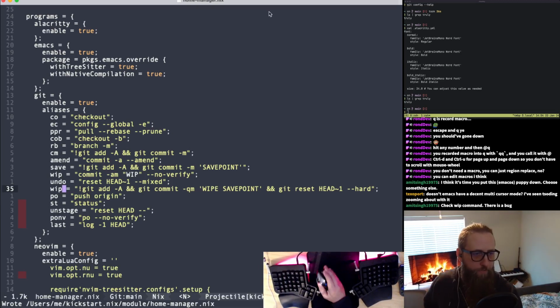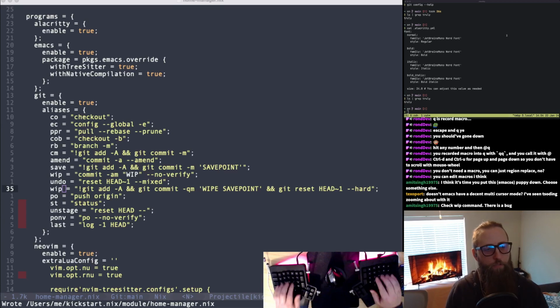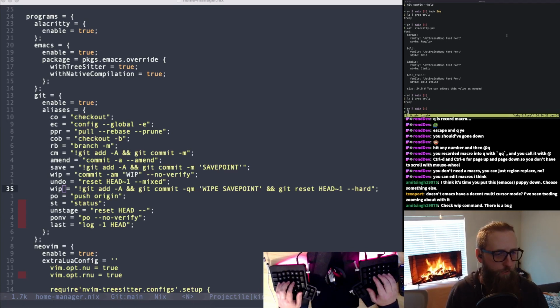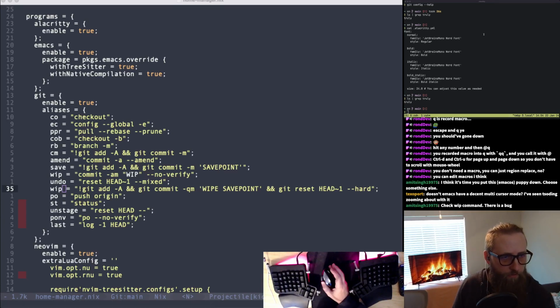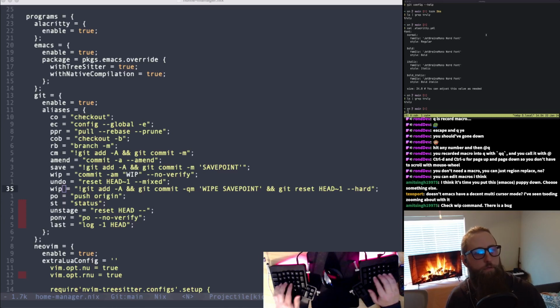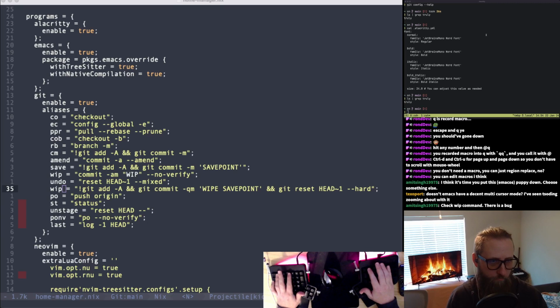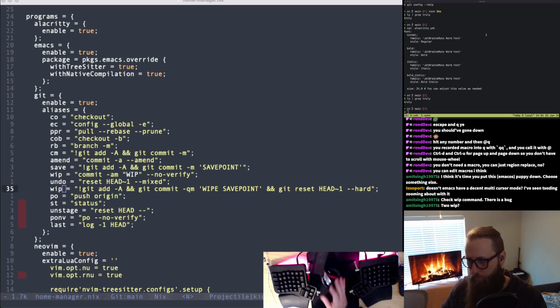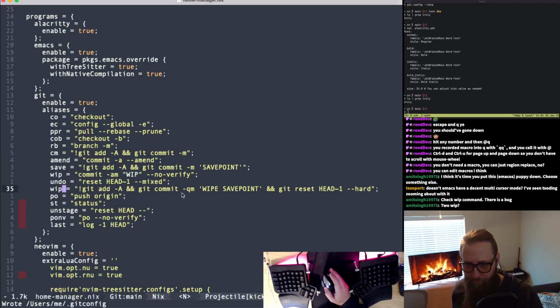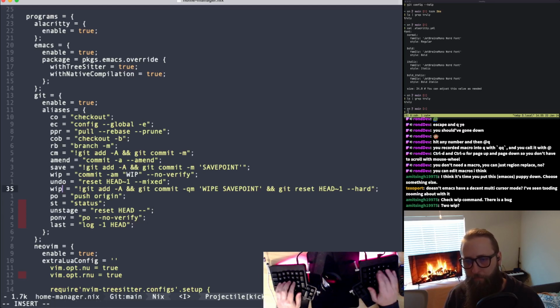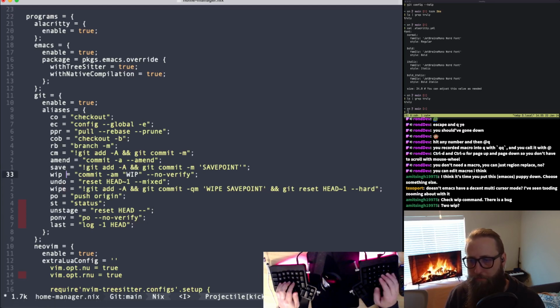All right, so I moved all my aliases from my git config to here. Just going to open my git config in a different thing. So if this works, then... I have 2 whips. Why do I have 2 whips? Oh, there is a wipe. Oh, I see what you're saying. That's really funny.